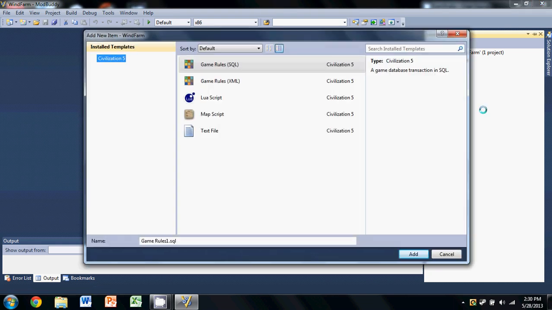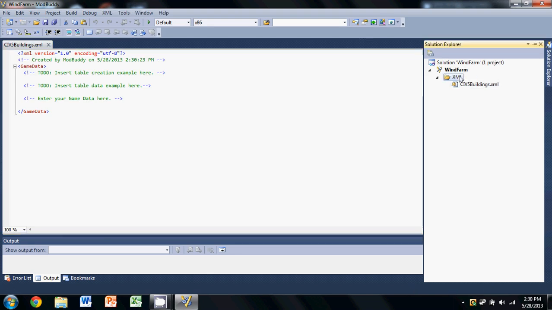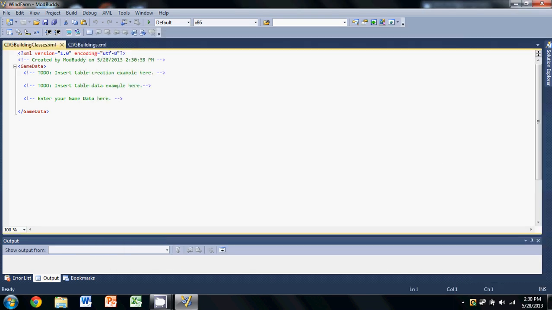Go ahead and hit New Item. And make sure, absolutely sure, that you do XML because this tutorial will not work with SQL. So you want to make sure you have .xml on the end. The first one we're going to call Civ5Buildings. Wait for that to pop up here. Boom, there you go. Then you want to call the next one Civ5BuildingClasses. So now we have two.